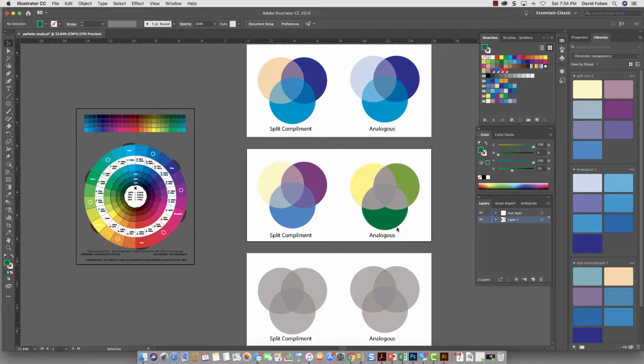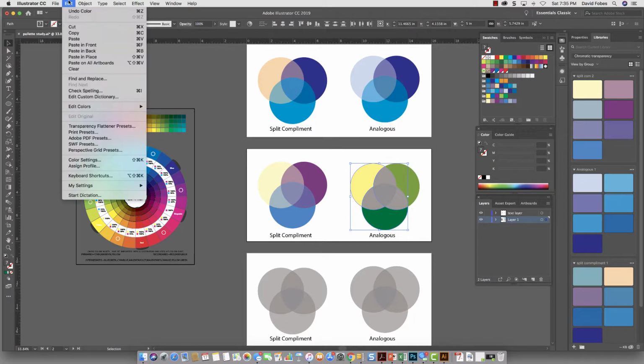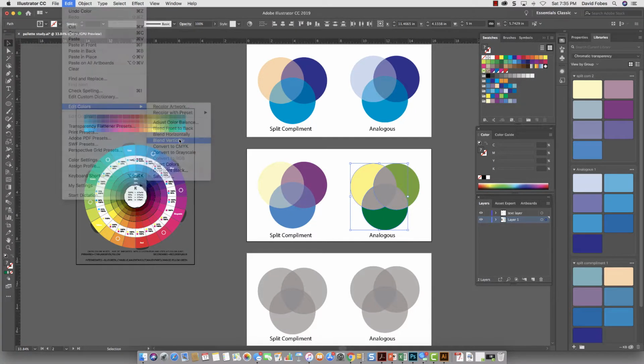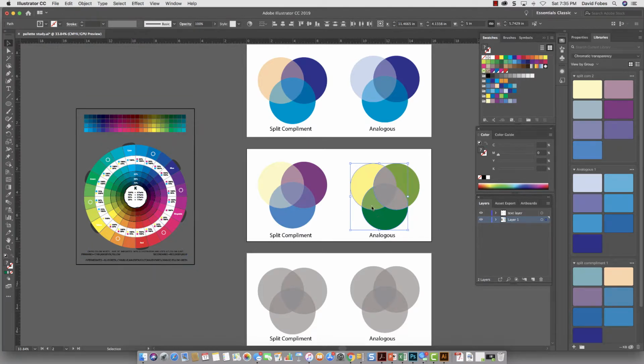Now what I'm going to do is blend these. So I'm going to select one of the prismatics. I'm going to hit the shift key, select the one in between, and select the other prismatic, and then I'm going to go Edit Colors. I'm going to go Blend Vertically, and what it does is it makes a median color between the two.